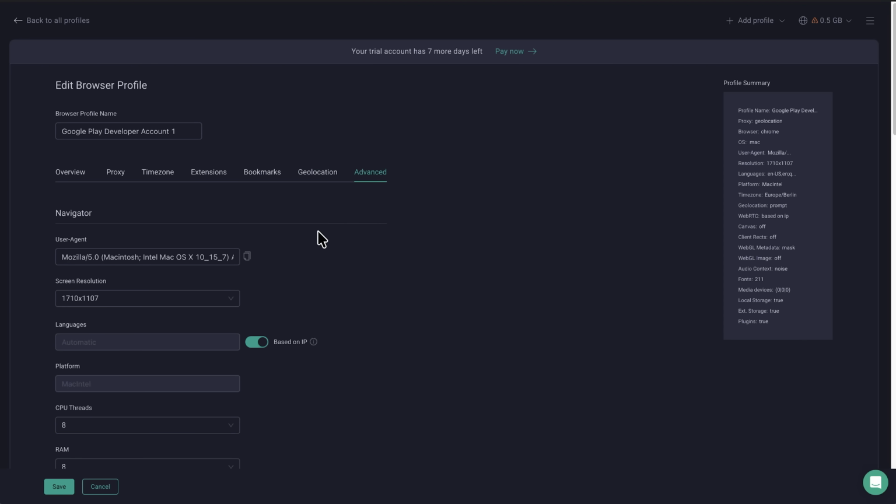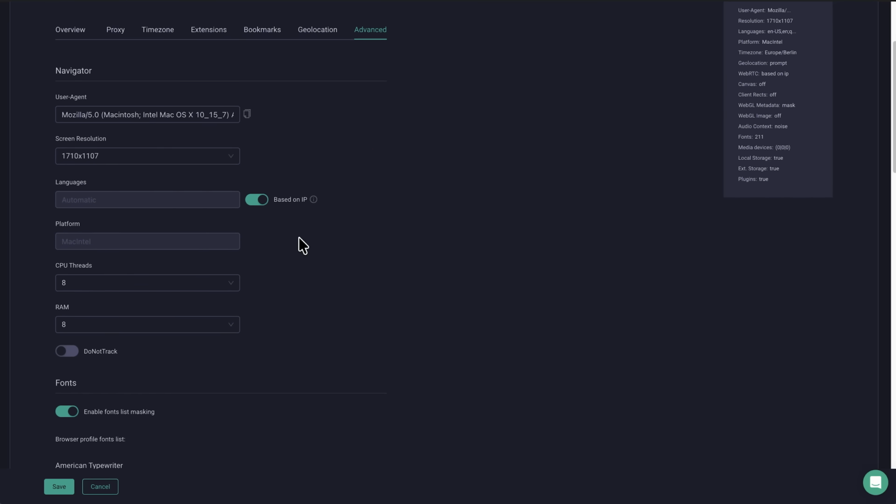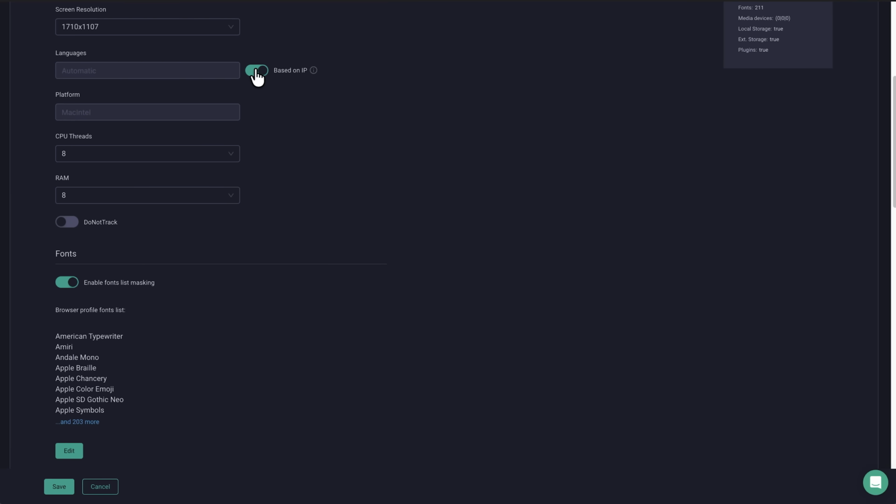Guys, you can also go into advanced settings, where you get controls over WebRTC, canvas rendering, and audio fingerprinting.